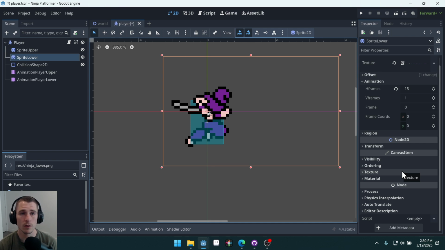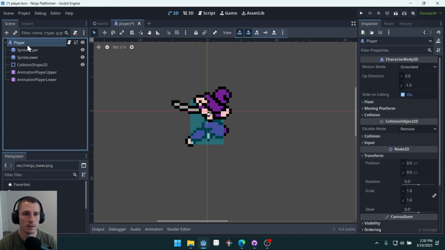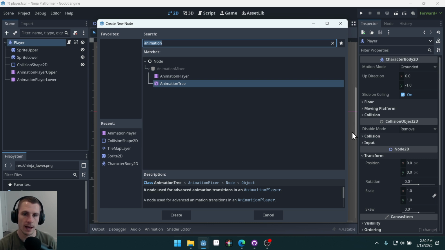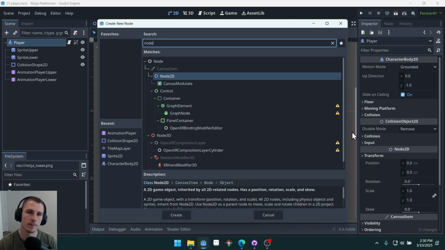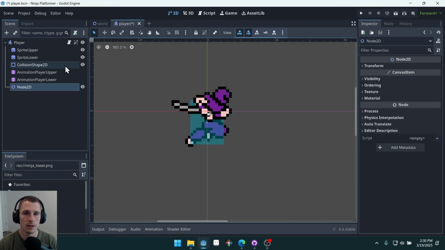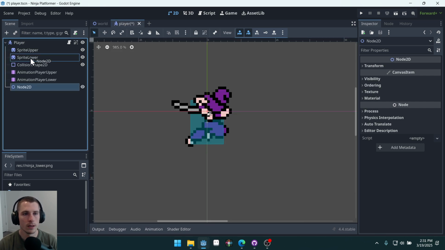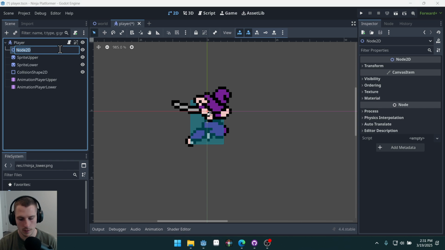So instead, what we're gonna do is we're going to click on our player. We're gonna press this add child node. And we're going to add a Node2D. Now, Node2D just holds a position and essentially a transform, okay? So it's a basic node that just holds a transform. Our world is a Node2D. We can drag this up to the top here, and we can call this anchor.